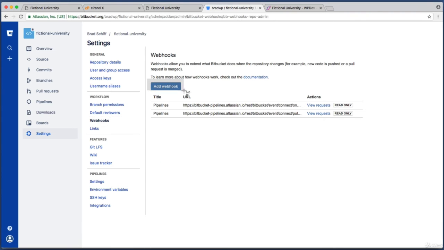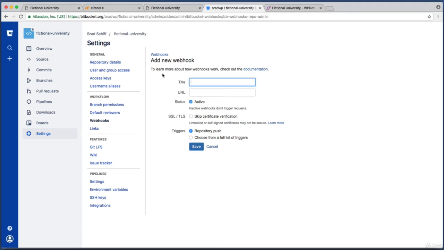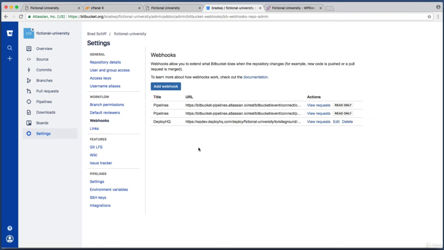So we want to add a webhook. The title does not matter. I will just say deploy HQ. What does matter is the URL. So that's where we want to paste in our clipboard. Okay, and then we can click save. And now, anytime we update this Bitbucket or GitHub repo, that's going to automatically trigger a deployment over in Deploy HQ.